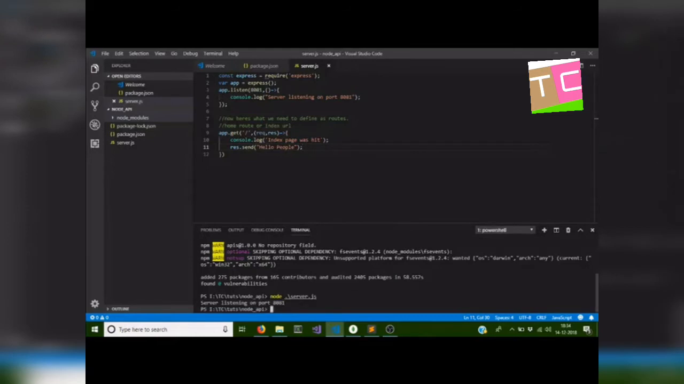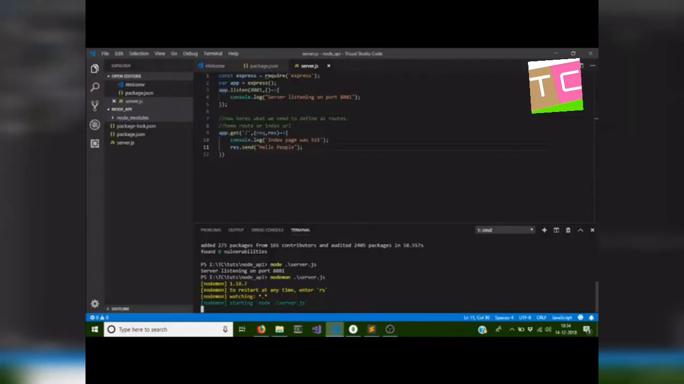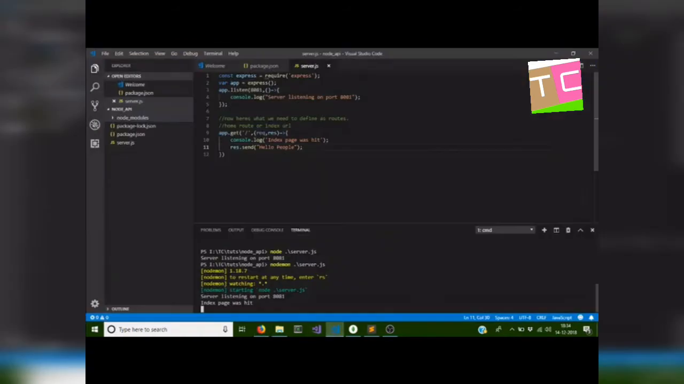The console log will be printed on the server side, and response.send will be the response that is taken by the client. So let's head back. Okay, it's starting. Okay, great. We are getting a response on the browser. Hello people. Hope you are getting this point.